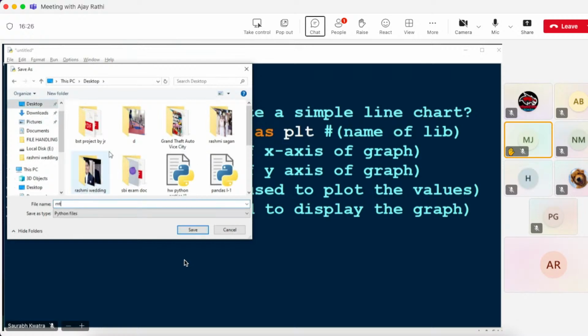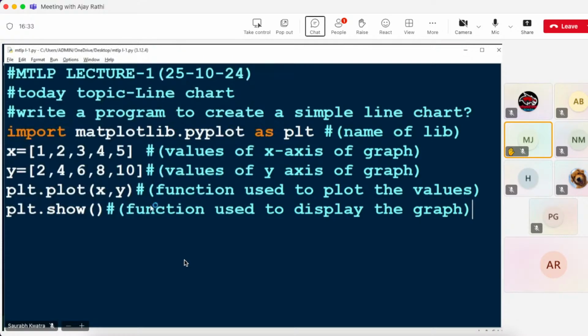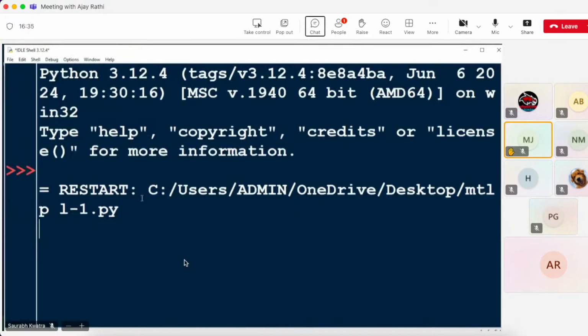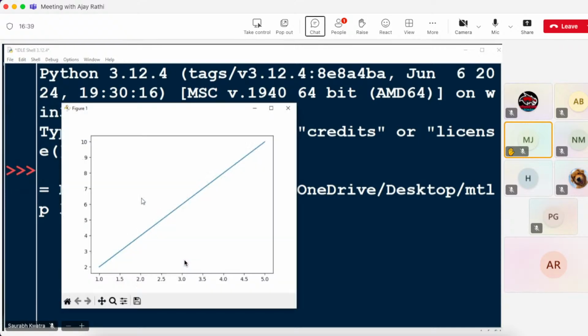Simply saving the file. Line chart here. Cool. You can see the amount of practice Saurabh has done so far. He's quite comfortable now to write comments and do the code that way. It's good to see that.